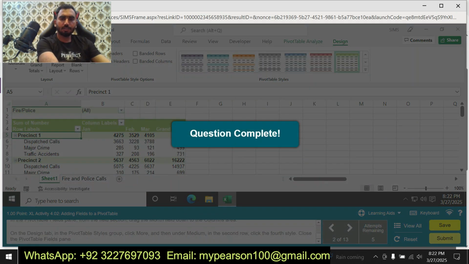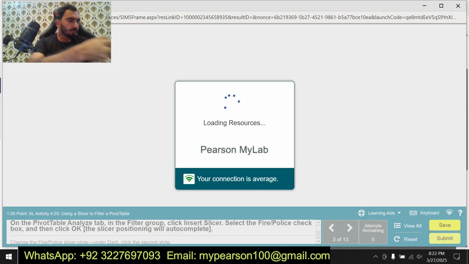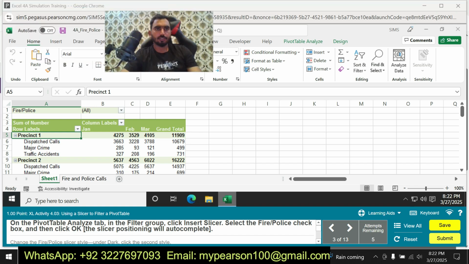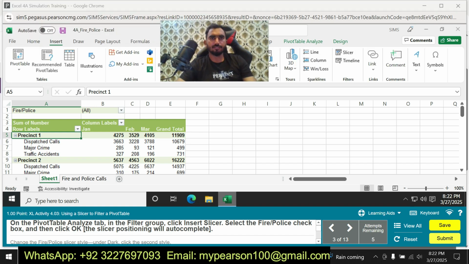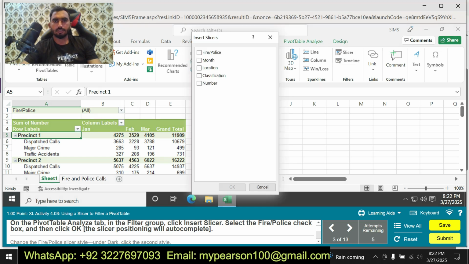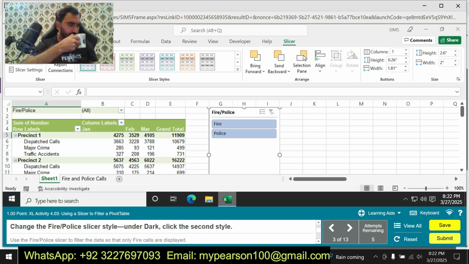I have completed question number 3. Now I am going to move to my next question. On the PivotTable Analyze tab, in the Filter group, click Insert Slicer. Now I am going to insert the slicer. Select the Fire Police checkbox and then click OK. Fire Police box and OK. I have inserted the slicer.